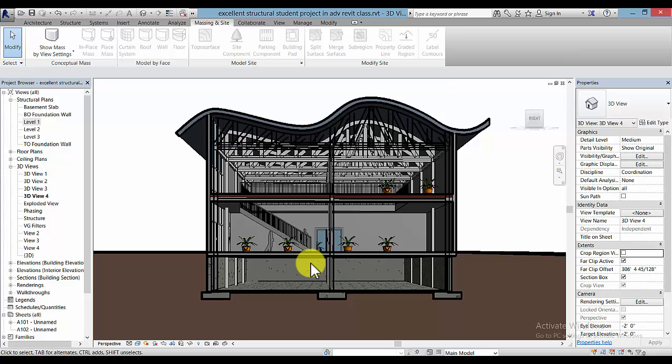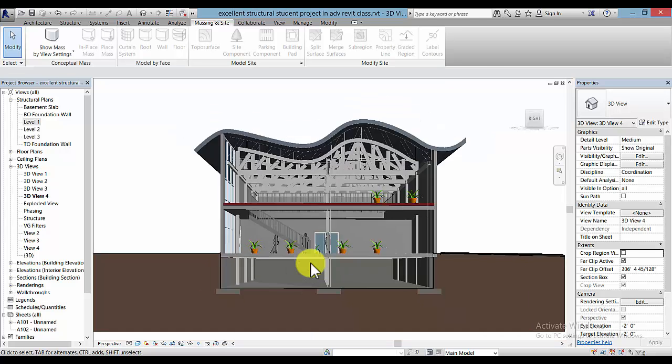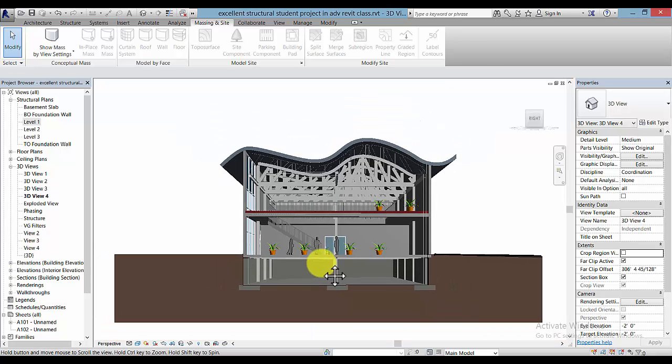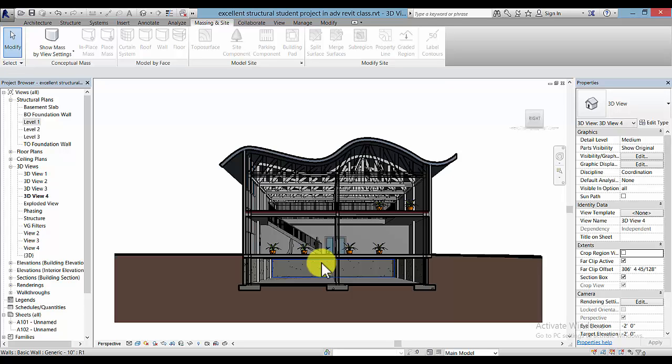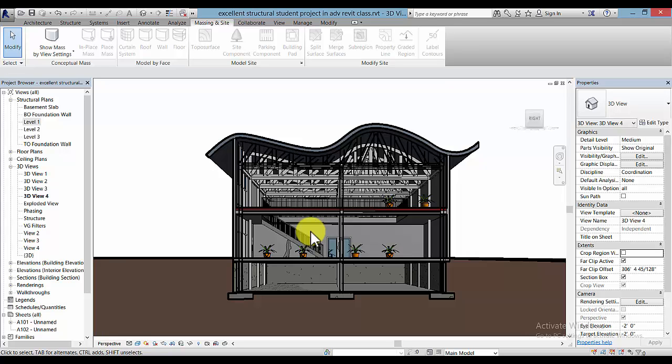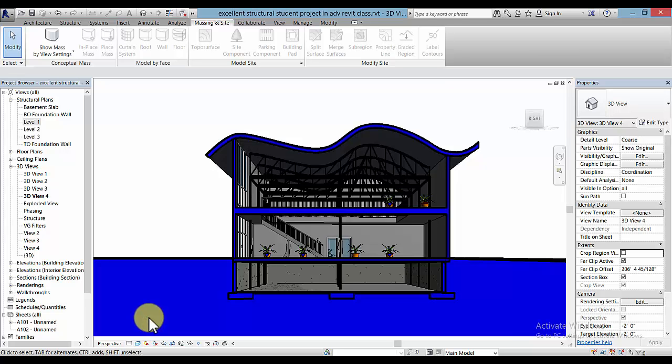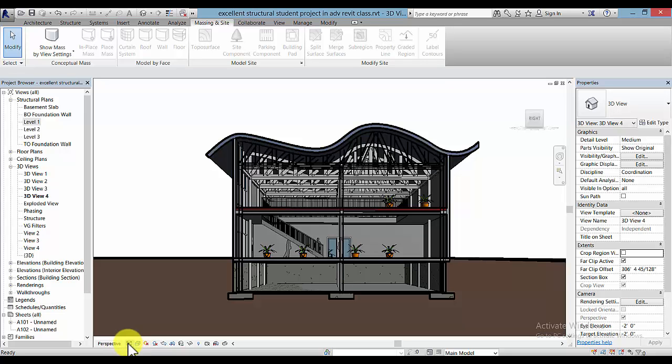Unfortunately, in this kind of camera view, we have fewer options than in an actual section that I'll show you in a few minutes. But we can change some things like the detail lines. If I use coarse, it's going to give me a slightly different view than medium and fine. So medium and fine are very similar.